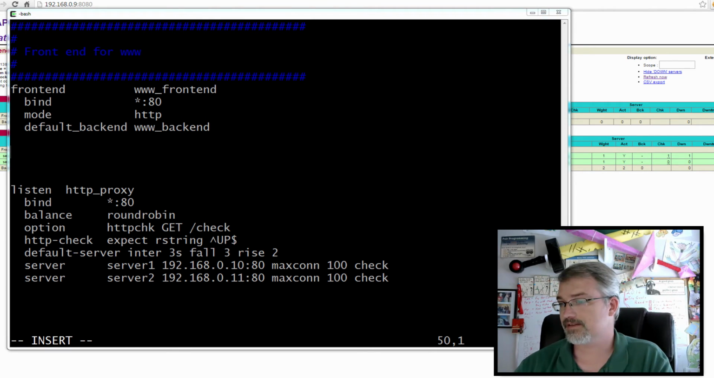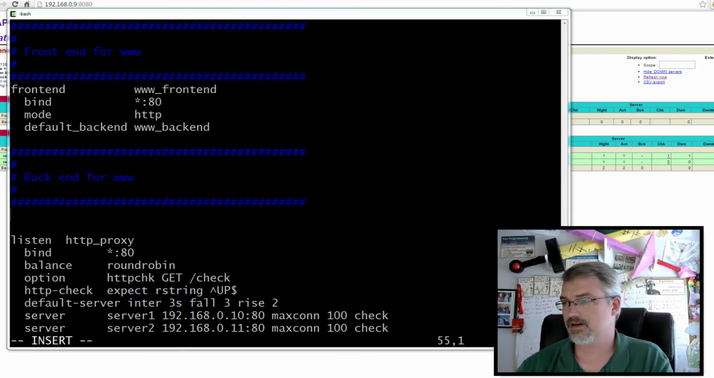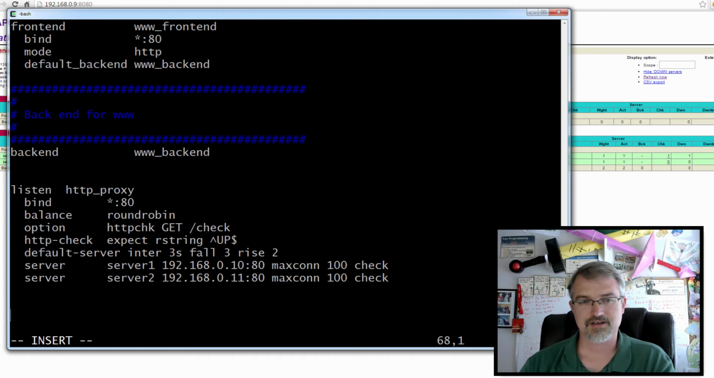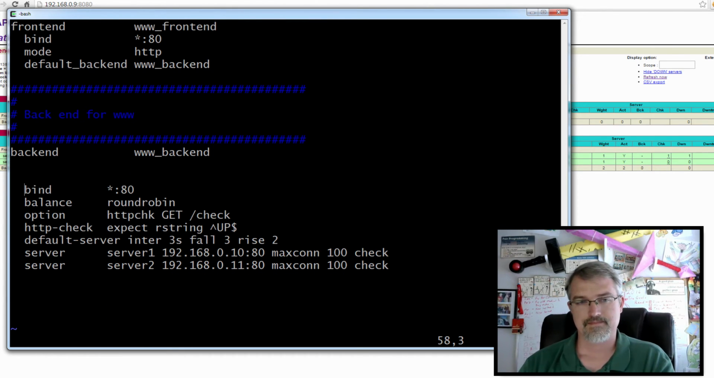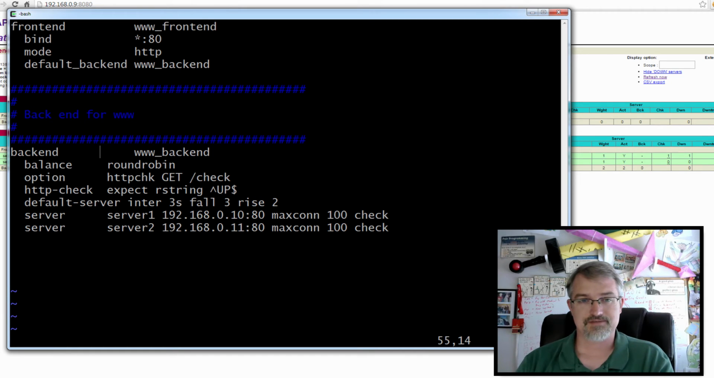So now let's make the backend. I'll come down here and I'll call it backend www backend. There we go. And then I can copy a lot of this in here. So I've already bound to port 80 on the listen end. But now on this end, the back end, I'm going to do the balance. I'm going to do the option. I'm going to do all the rest of this. So basically I can just move this up here. And there I go. Easy enough.